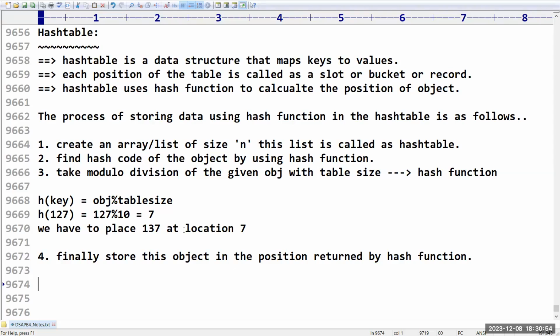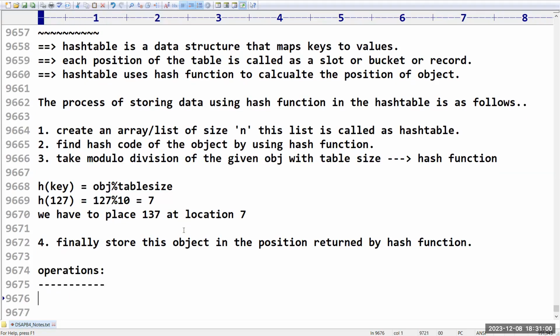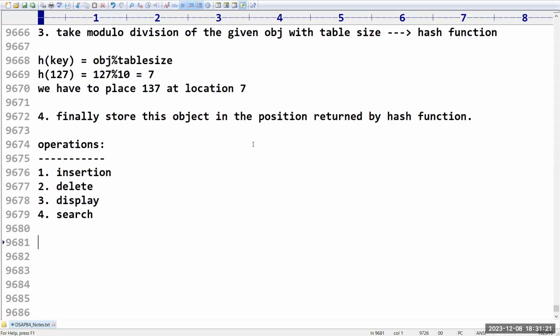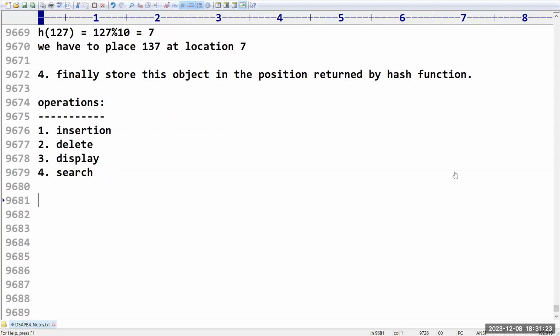Yes, sir. Then, sir, what are the common operations that we can perform on a hash table? The first one is the insertion operation. The second one is the delete operation. The third one is displaying the content in the hash table. And the fourth operation, which is very important, is the search operation. Sir, I will explain the implementation of this particular program.